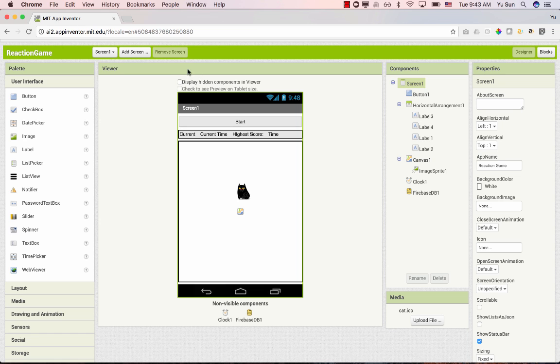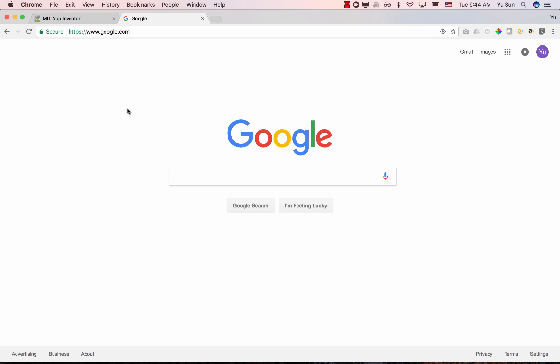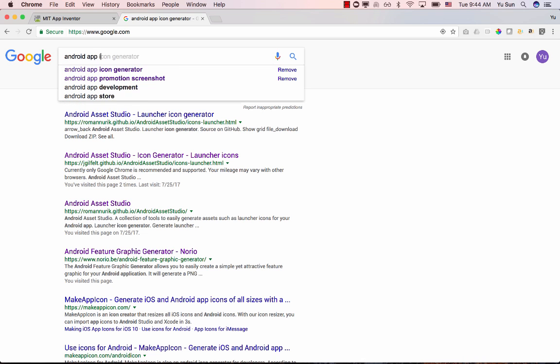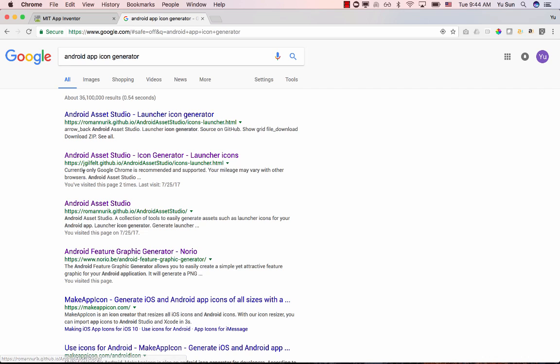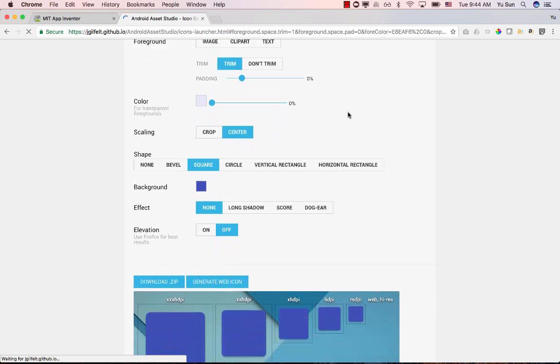Now, let me also introduce another good tool you can use online to generate icons for the app. The tool I often use, I would just search for an Android app icon generator in Google. And then this one right here, I will put the link below the video. If you click on this site, it's a very nice tool to help you generate the icons for the Android app. And you can generate this icon in different ways.